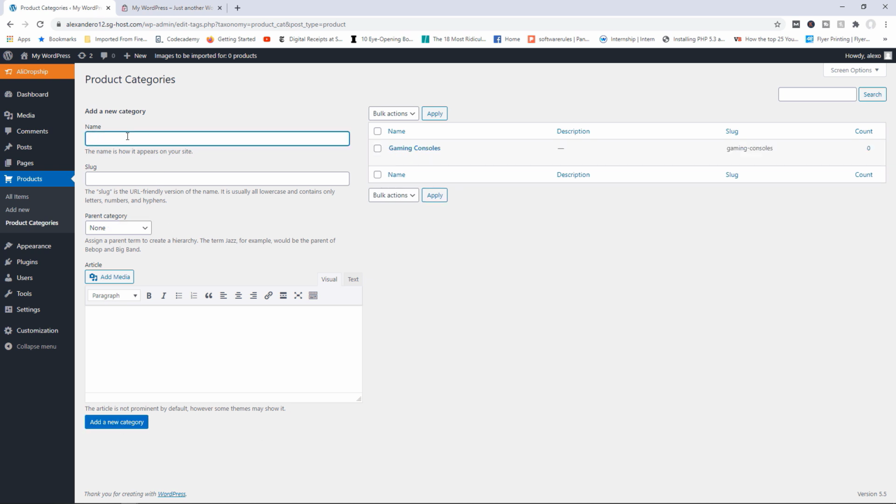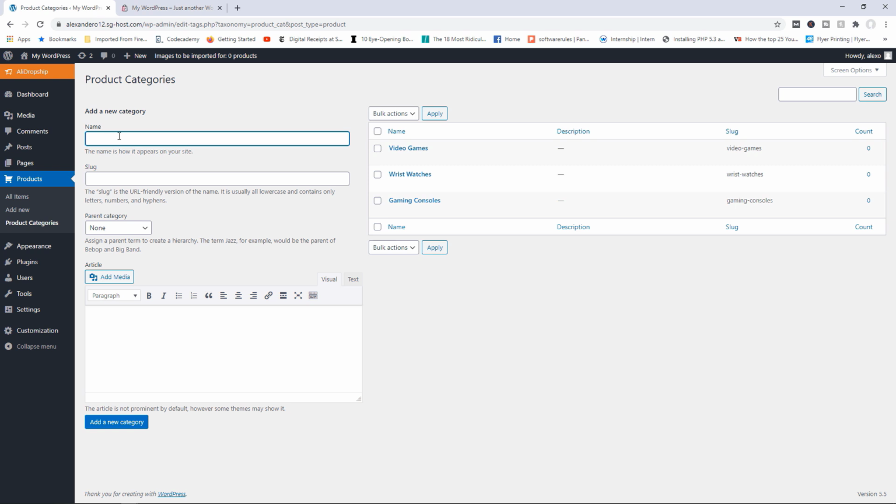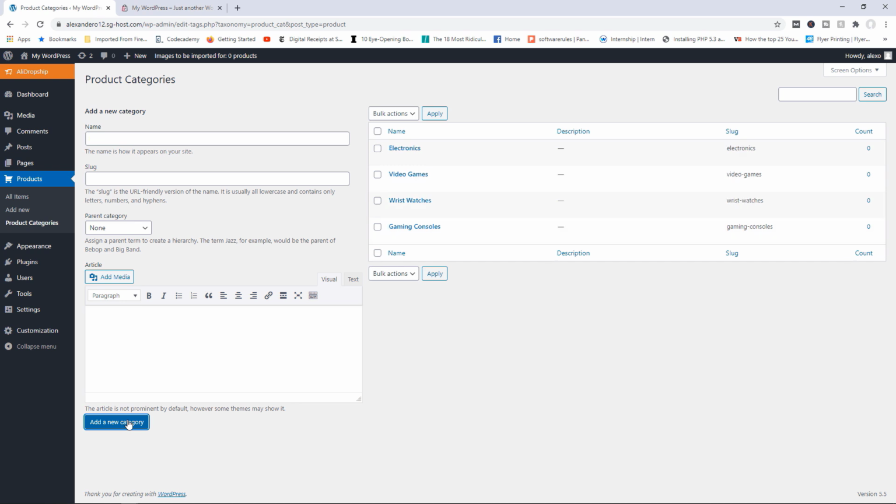I do have wrist watches. Okay, let's go ahead now and add that one as well. I do have video games as well. Okay, so let's add that one to video games. And last but not least, we do have smart. Actually, let's just call this electronics. All right. I was going to call it smart TV, but let's just call this electronics. So let's add that one.